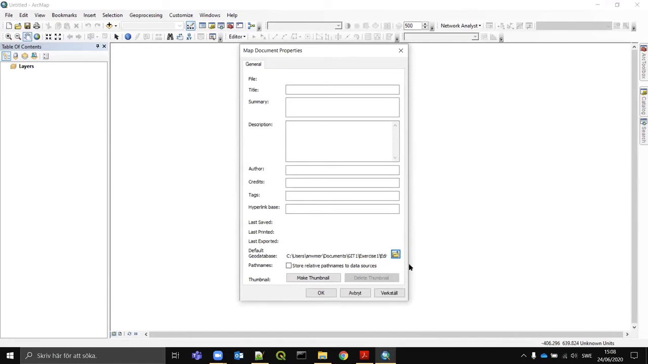You can't actually read it here because there isn't enough room, but it is. Underneath it, we have this thing called path names. Store relative path names to data source. That we want to do. Doesn't seem to have changed anything.